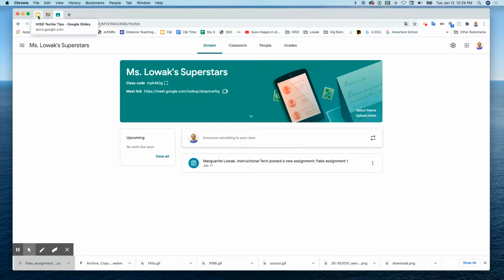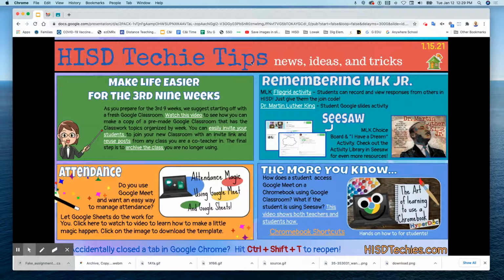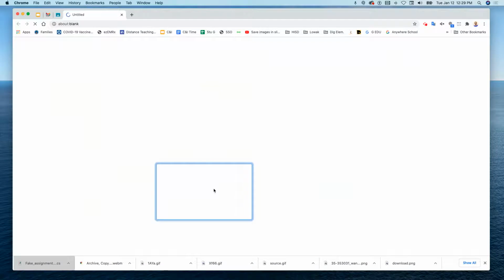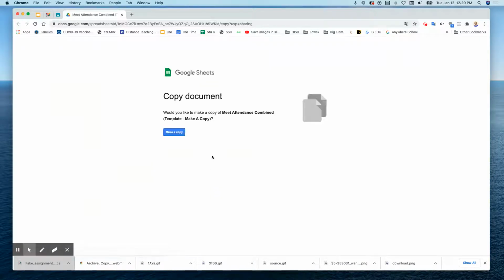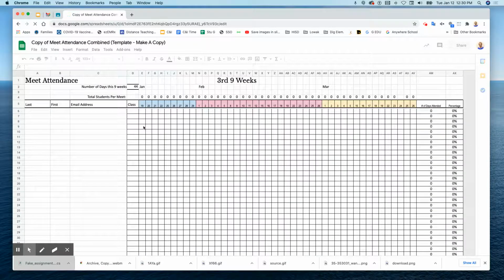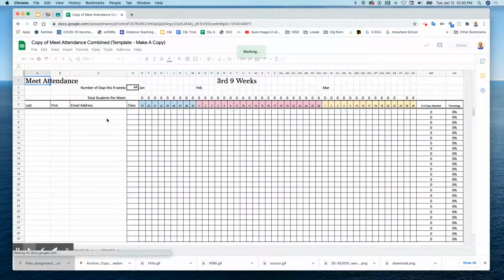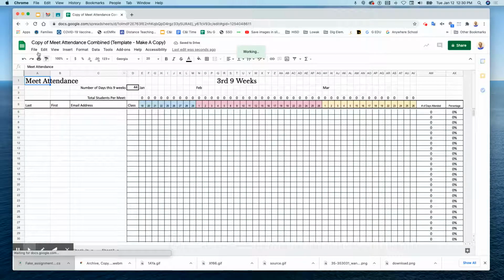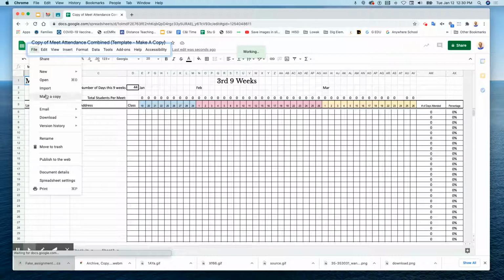You're going to go to the HISD Techie Tips. On the Techie Tips, you need a copy of the spreadsheet. Click on that and let's open up the template. So it's automatically going to make a copy for you. If you would like your own copy, just in case something happens, you can go to File and make a copy in case you want a second copy.